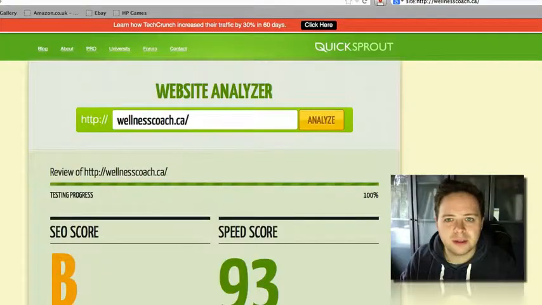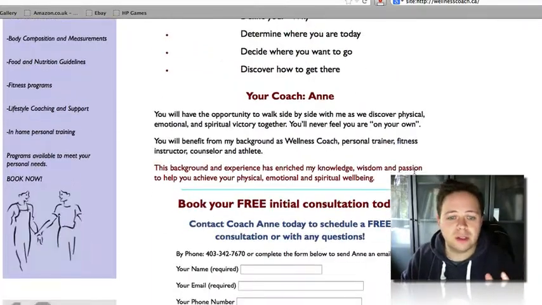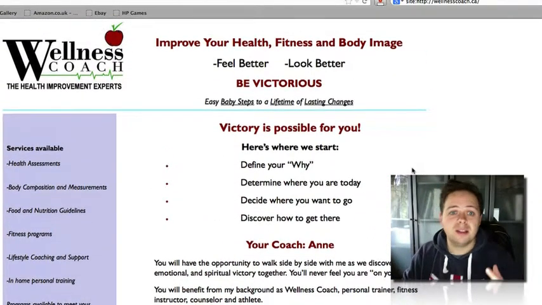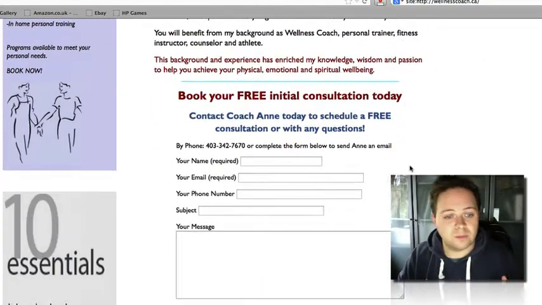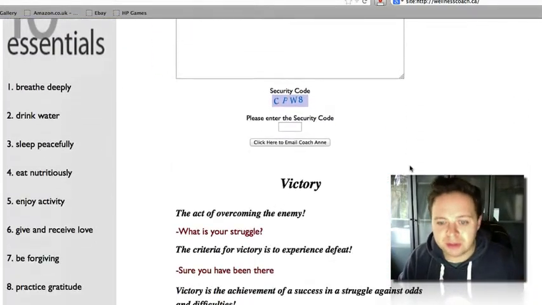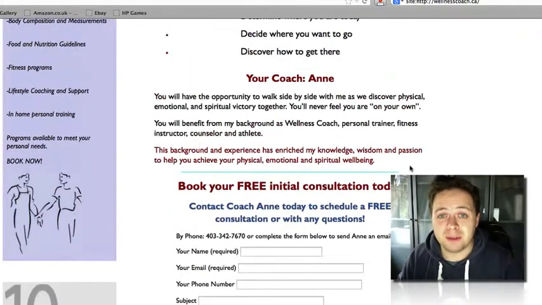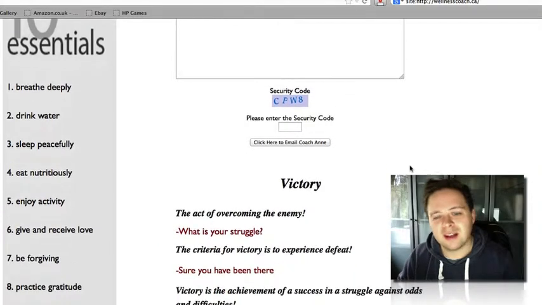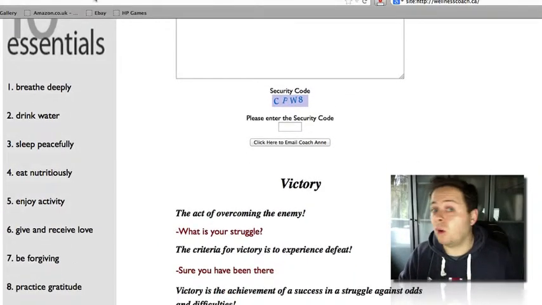Now let's have a look at the Wellness Coach. So this is the Wellness Coach website. Firstly, it's only one page. A whole website probably shouldn't be one page. In fact, I'll be honest with you, you're missing things like your privacy policy, your terms of use, your cookies policy, contact us page. All of these things are quite important, and you need them on all of your websites.